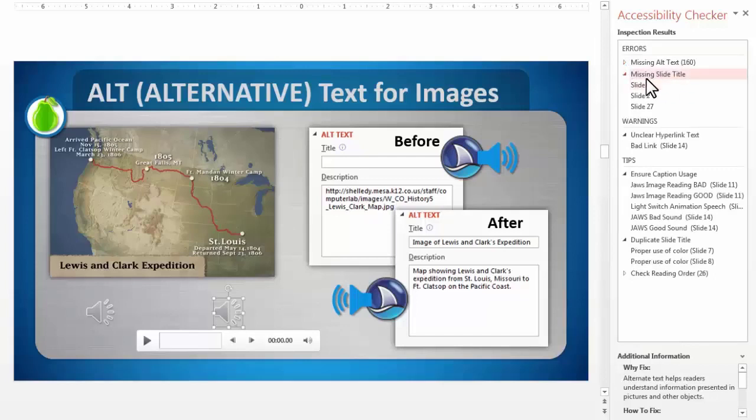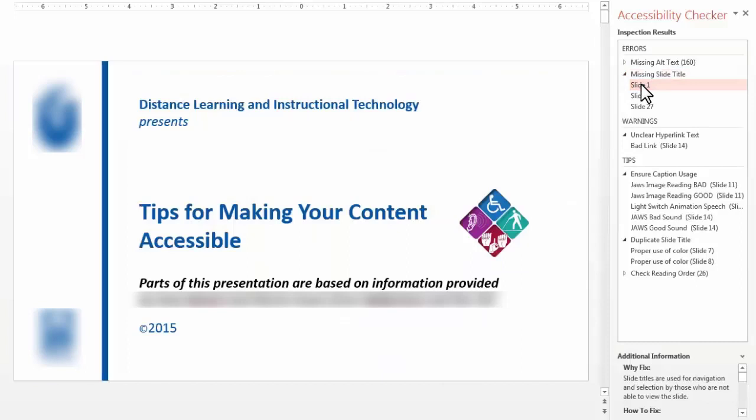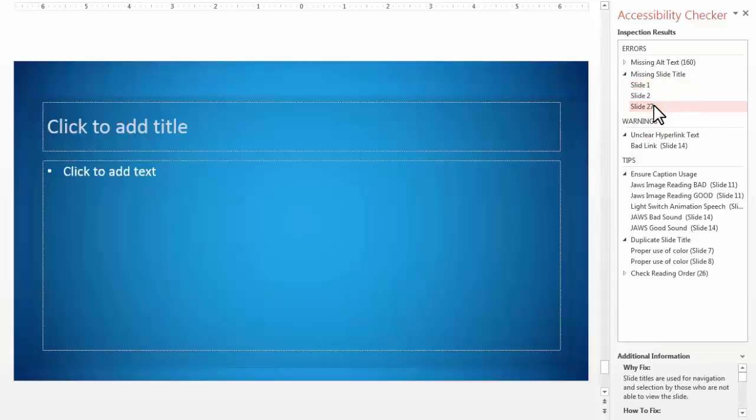For example, here, missing slide title, slide 1. I actually have a title in this slide that's already set up. It just doesn't show up as being the official title for that slide, so that's why it's telling me that. Slide 27 is a blank slide that I put in here just to show you that there's not anything necessarily wrong with this. It's just a slide I haven't used yet. Probably want to delete this out of the presentation before I give it to someone.